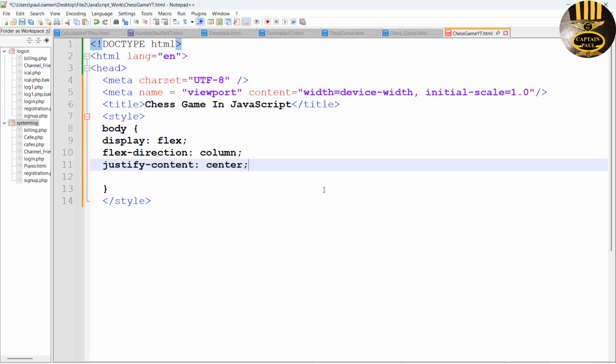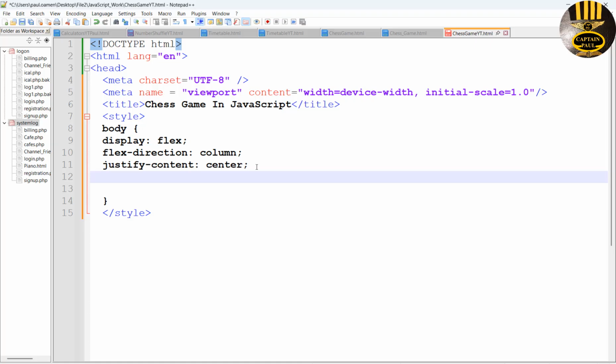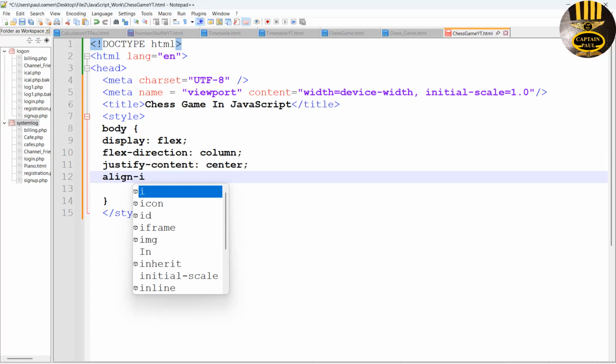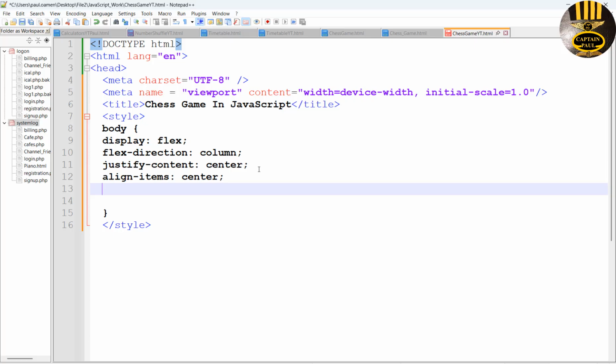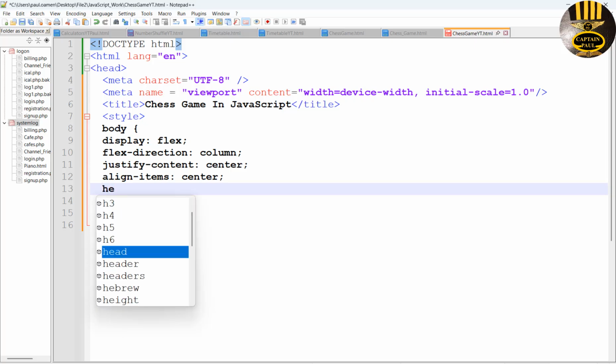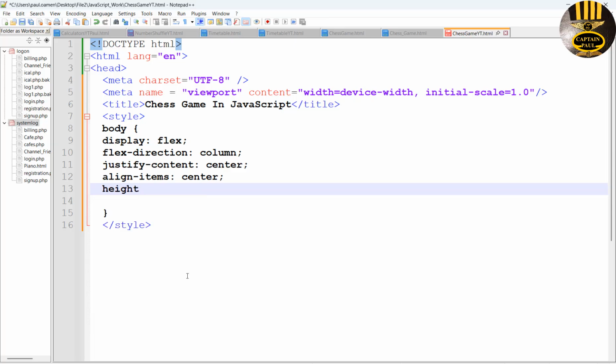Next, you need to get it aligned. I'm going to make the align center as well. Come right down here and say align items, and that will be center. And the height, we'll make it about 100. We'll make that 100 vh, vertical height.